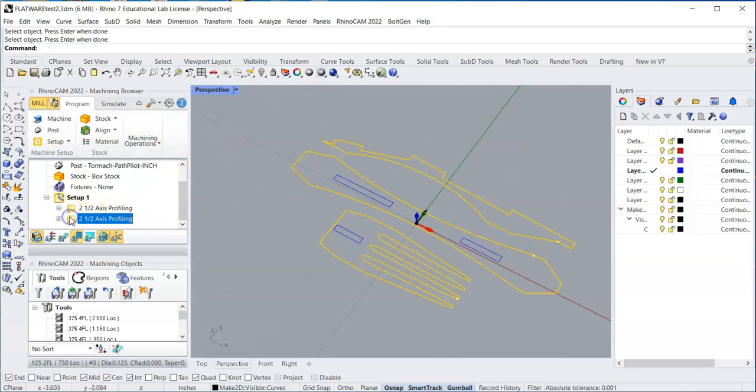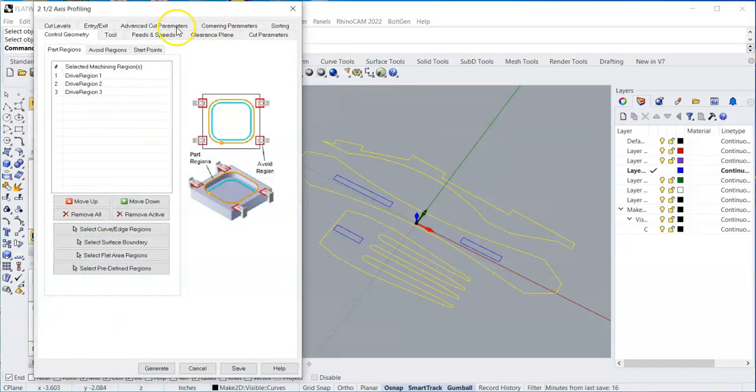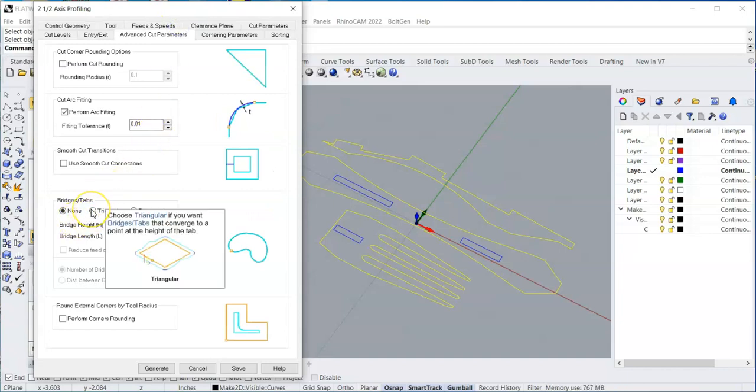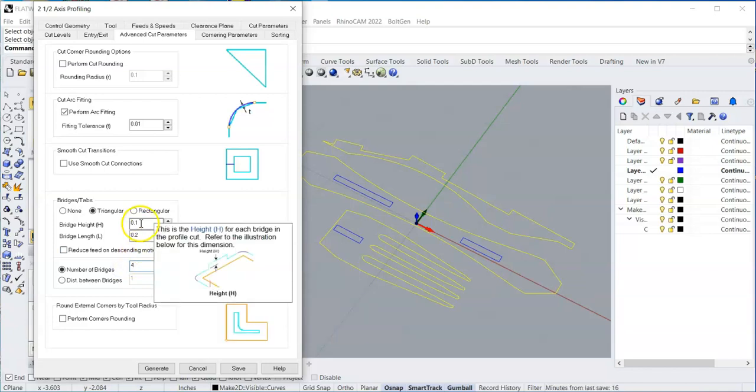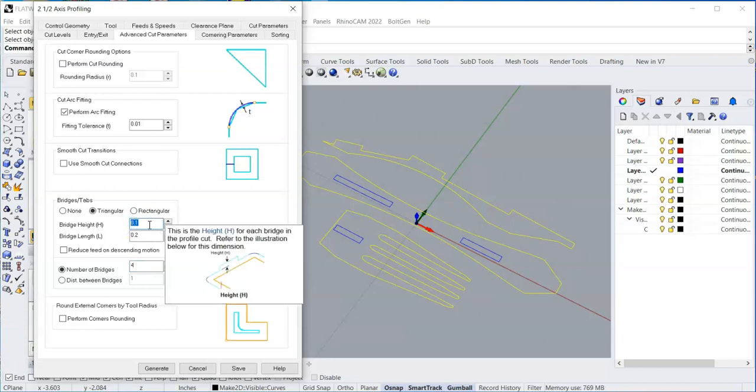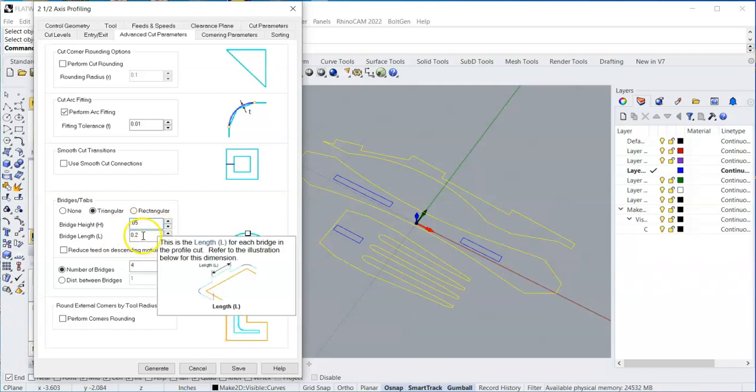So I'm going to do that, and then under advanced cut parameters, there's a thing called bridges or tabs. And I can say I want triangular tabs, and I can tell it how many bridges I want. I want 4 bridges per piece. I can set a bridge height, so if I'm cutting 0.125, I might not want it to be 0.1. What do you think would be good to hold it intact? 0.05? So let's do 0.05. And it's going to be almost a 1/4 inch bridge length with 4 bridges, and we hit generate.